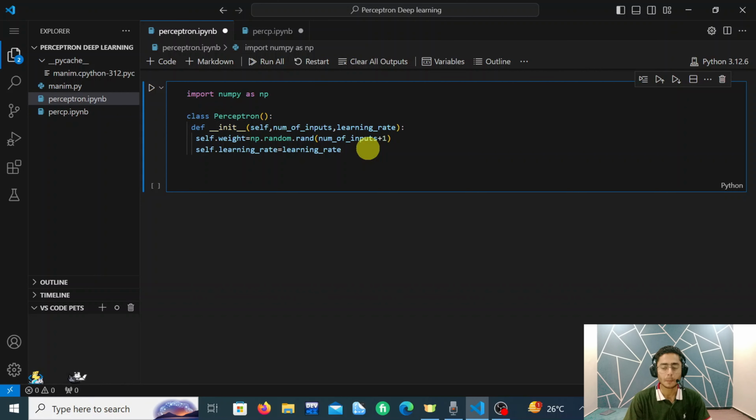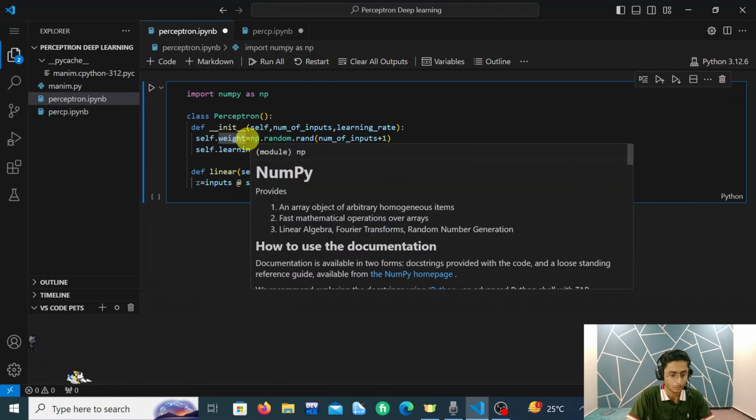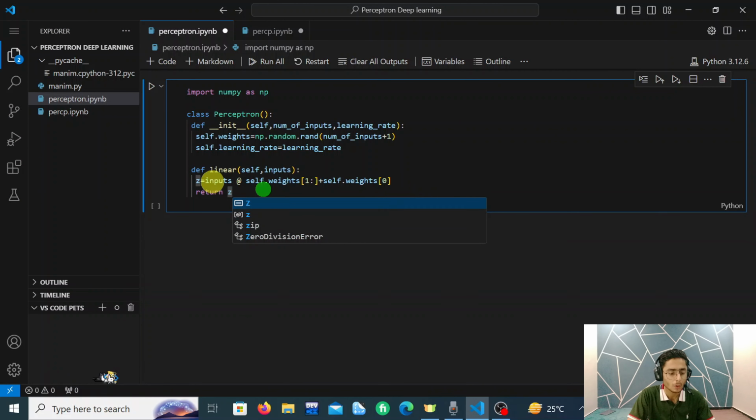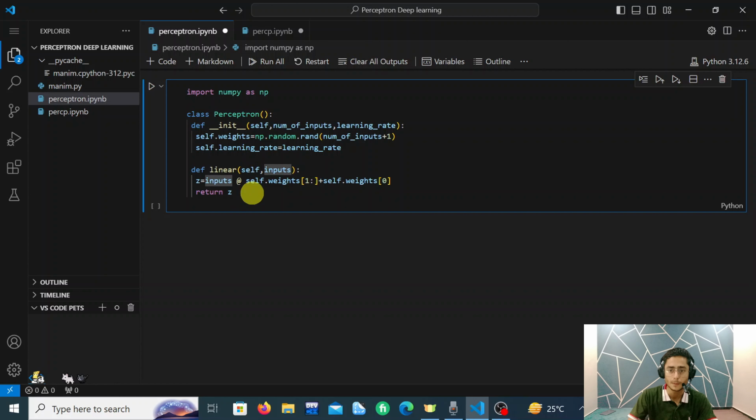Now we have to multiply the inputs with their weights and add the bias term. For that purpose, I will create another function called linear function. So I will say def. So simple. We have created a variable in which we have stored the inputs. The at operator is used for matrix multiplication. Inputs is a vector, and the weights are also a vector. What we have done over here is exclude the first element of the weights array, which is the bias.